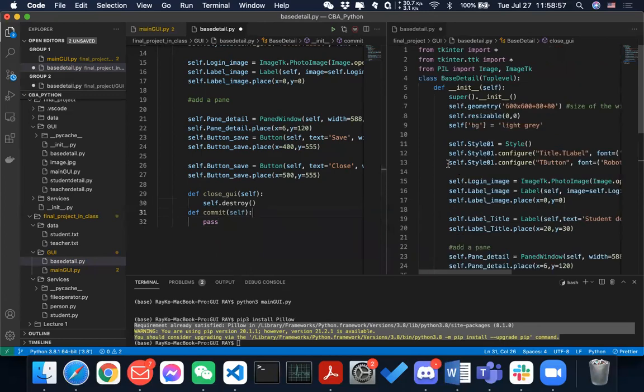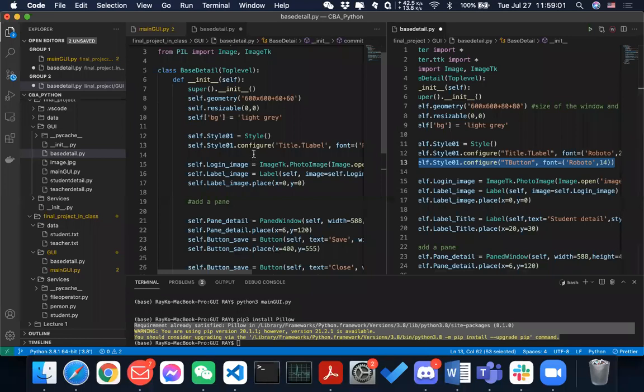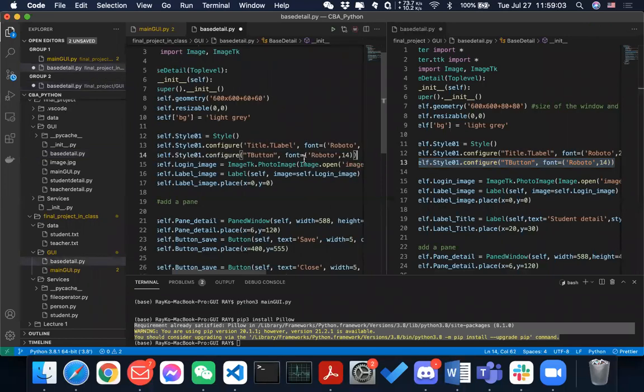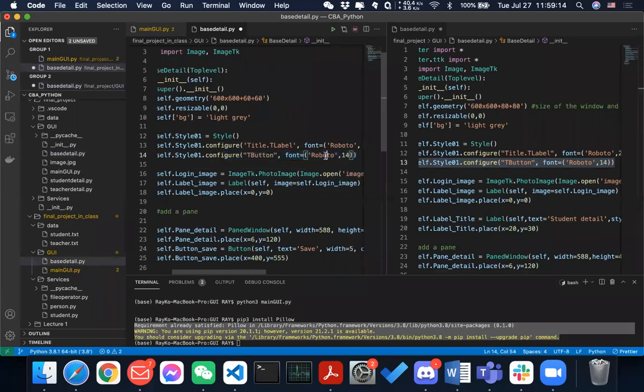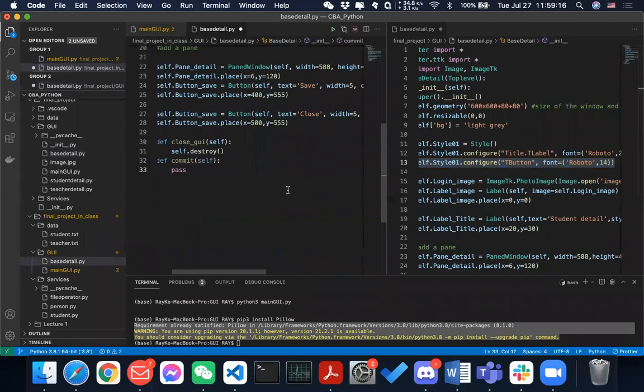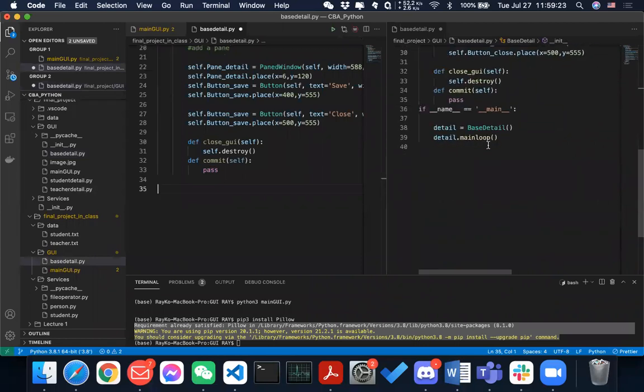Oh yeah, I can configure the button style. So it is basically very similar. You do self style 01, configure T button. T button just means button, right? And then you do Roboto and then 14. Okay. Then, if you want to test your code, if name is equal to main.